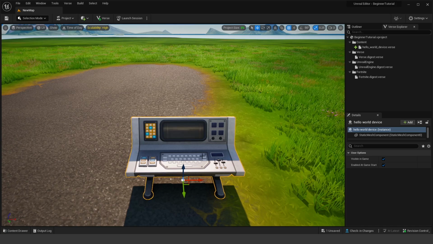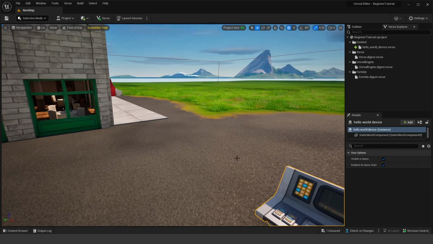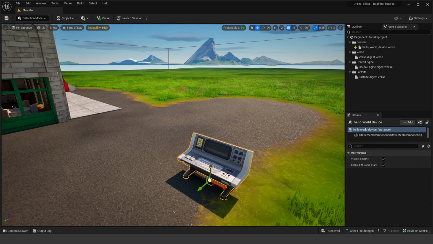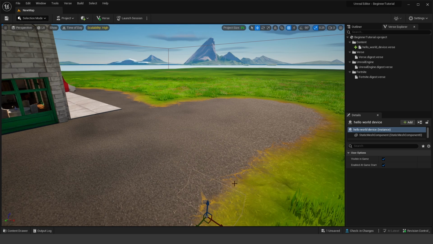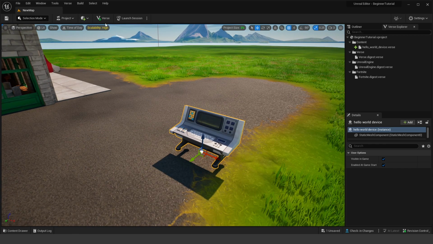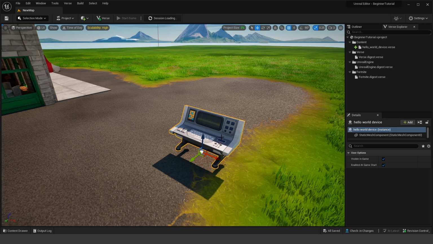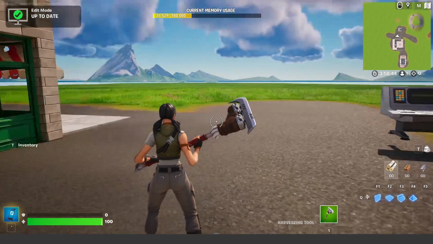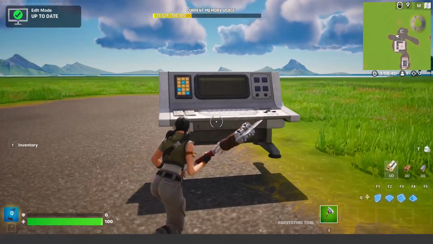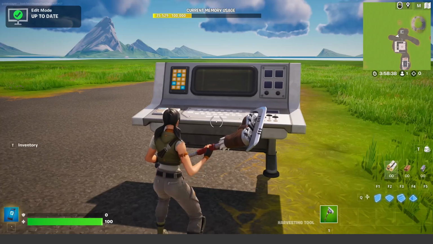Okay, so this is just a little computer model. You can hide this anywhere in the level, it doesn't matter. You can hide it under the level if you wanted to. But basically, if I go ahead and click our launch session, we're going to get this little warning: the map you're trying to play is not the default map. We'll just continue anyway. Okay, so we're inside of our game, and now you can see our little device here.